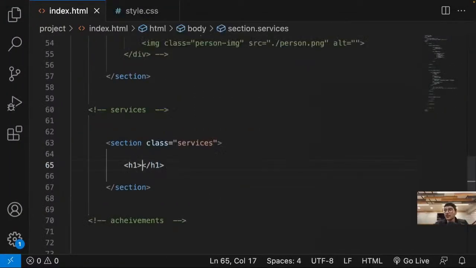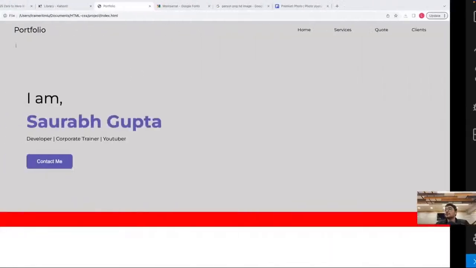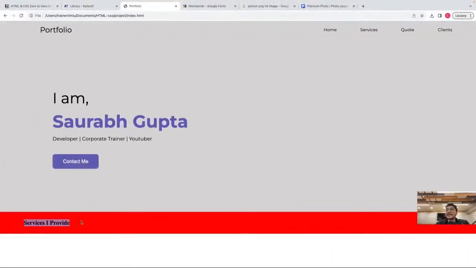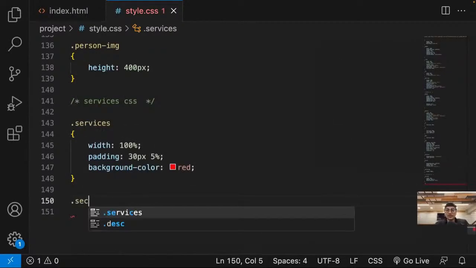So first I'm going to have an h1, to which I'm going to give a class of section-title, something like that. Section title here I'm going to put as services I provide. So let's style it. You can see the h1 is here, but it's not looking that great, right, everyone? So let's style it quickly. So dot section-title.